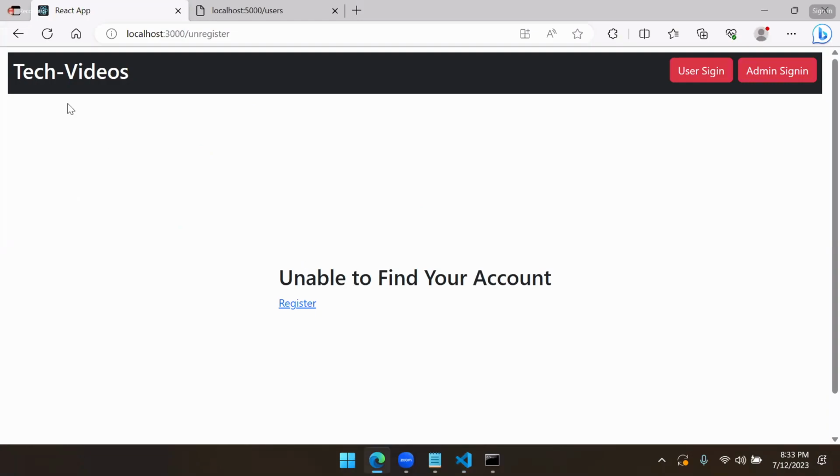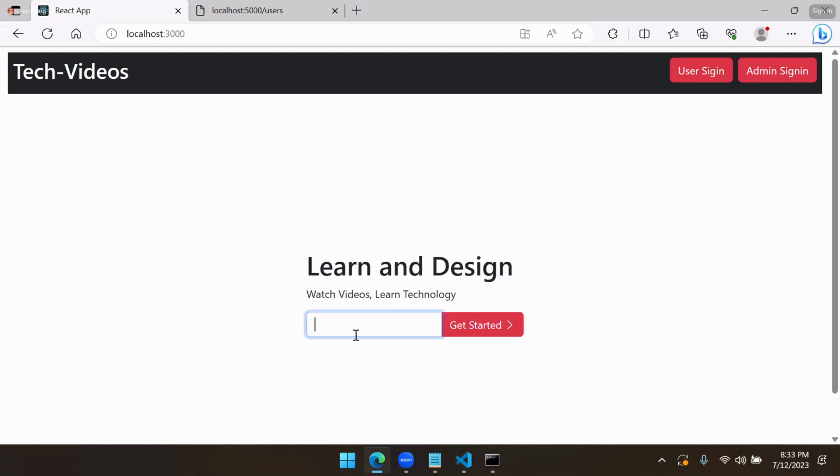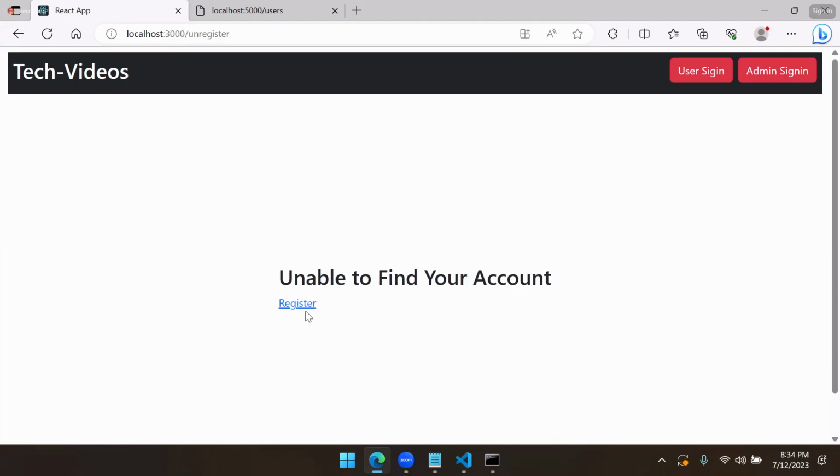So we will go to the main page. I am searching for sam@gmail.com and it says you don't have an account, register, then the register form should come. It's opening. Today some system is lagging, that's the reason.